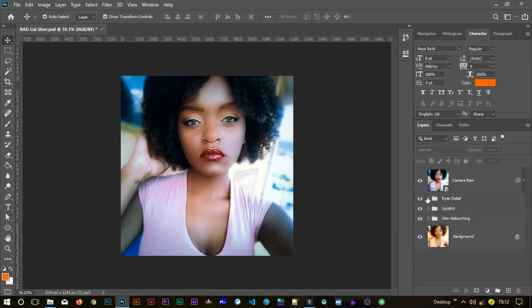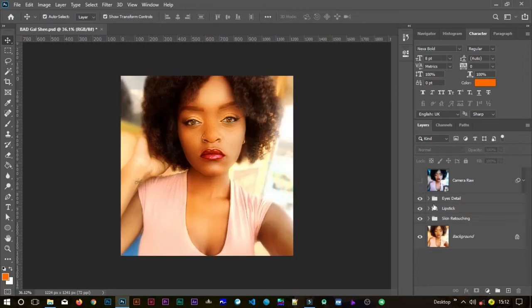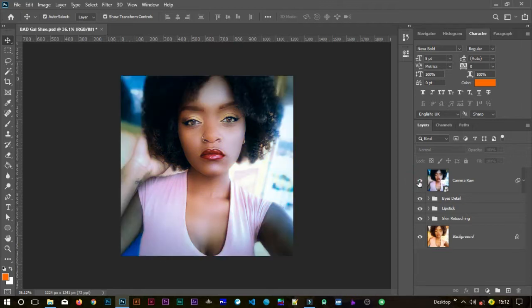Then lastly, this is where everything changed. After I applied everything, this is the image that I had. But once I applied the Camera Raw, everything changed. Every drama in this image is brought by the Camera Raw. So let me delete these layers and let's start from scratch.